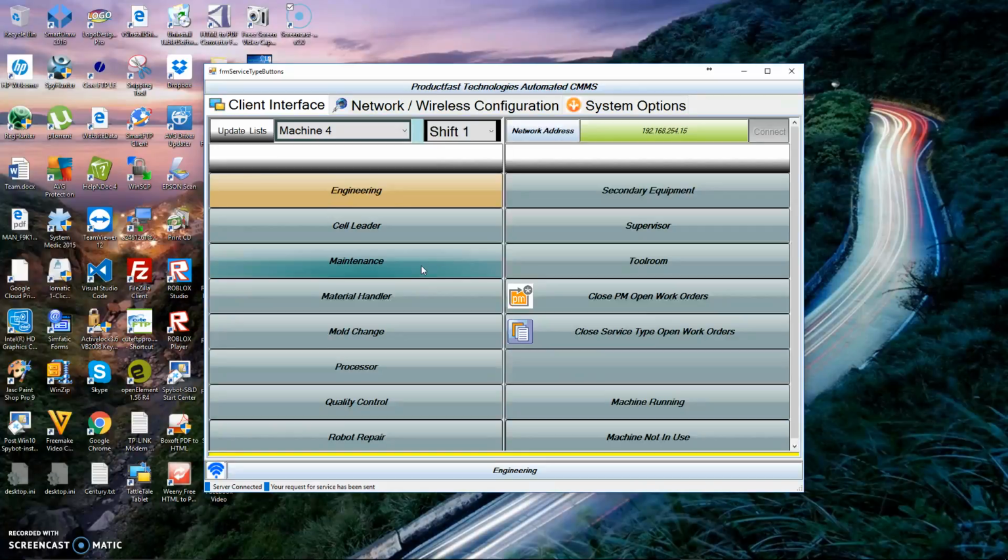Engineering requested at machine 4. It tells you the time of the request and the date. The date was 12/8/2016 at 8:06 a.m. The server will continue to time until the engineer is done.